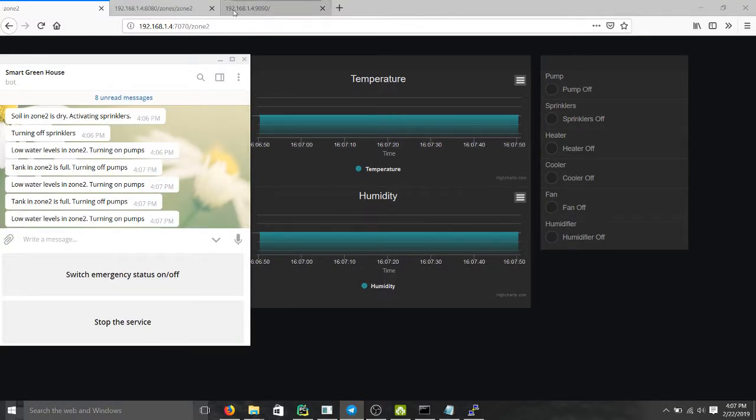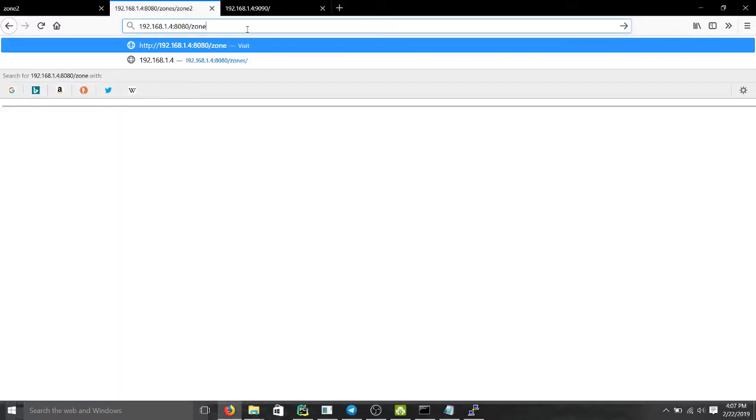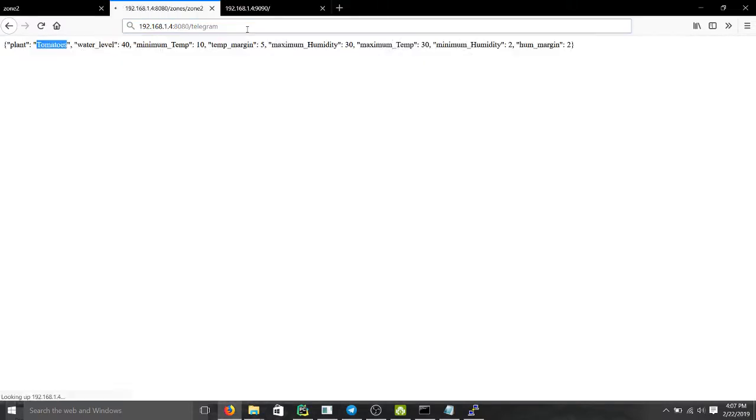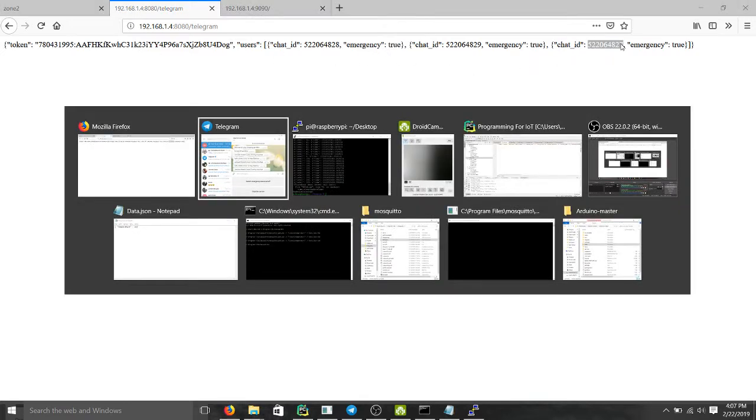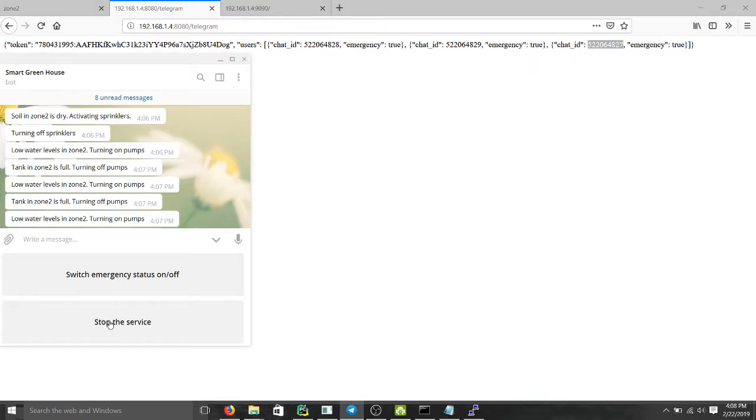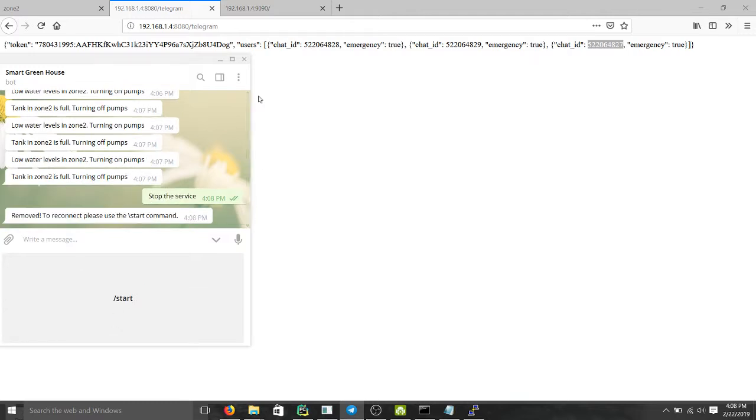Let's go to the Telegram bot a little bit. I'm gonna go back here to show you where the Telegram is. Here we have the token and the chat user. This is my chat user ID. I'm gonna disconnect now from the service. So now I'm disconnected from the service.